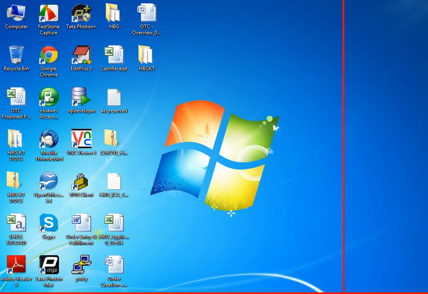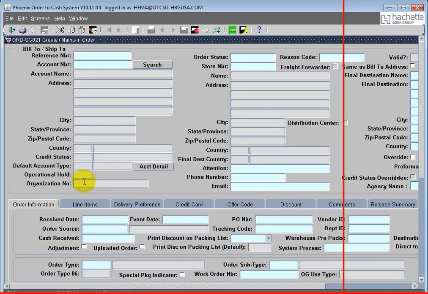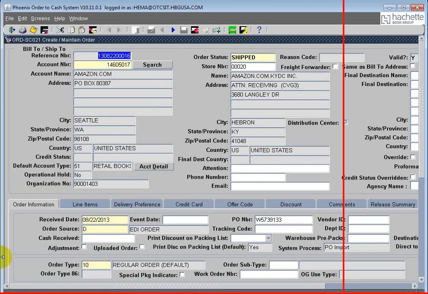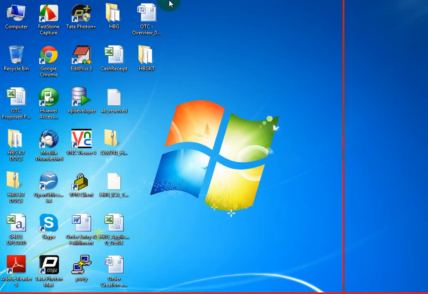So now I'm taking one PO number. W5 73913. A22.